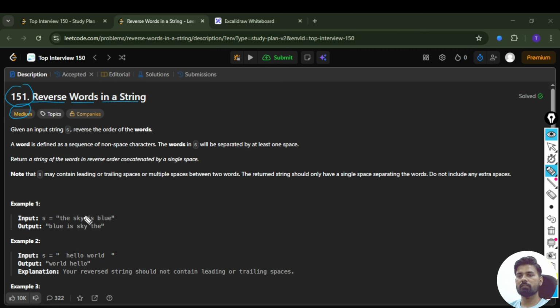So here we are given a string, and we just have to reverse the words in the given string. For example, the given input is "the sky is blue", and the output should come "blue is sky the". Similarly, in example 2, you can see we have some leading as well as trailing white spaces. So what we have to do, before we reverse it, we just have to remove these leading as well as trailing white spaces, and the output should come as "world hello".